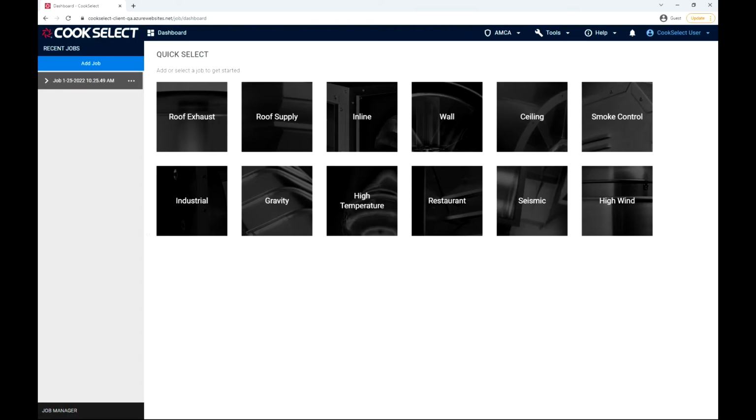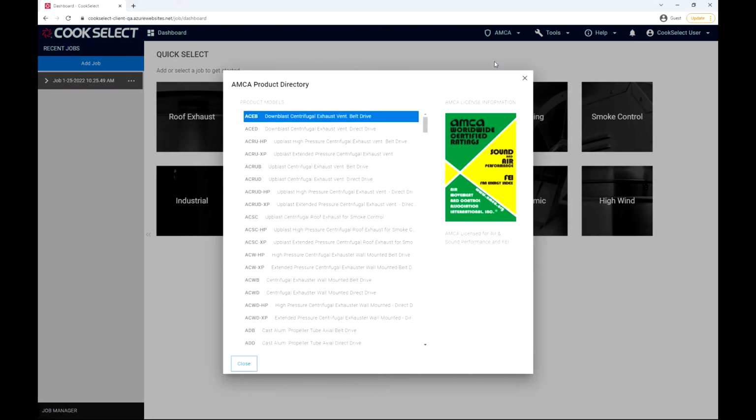This is the home screen, also referred to as the dashboard view. At the top of the screen, you will see several icons and terms. At the top left, you see CookSelect and Dashboard. Wherever you are in the software, you may return to the home screen, or dashboard view, by clicking on CookSelect or Dashboard. Clicking on AMCA opens a directory of AMCA certified products. Click on any product to see specifics regarding certification.